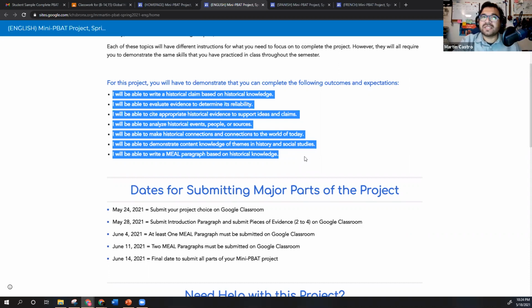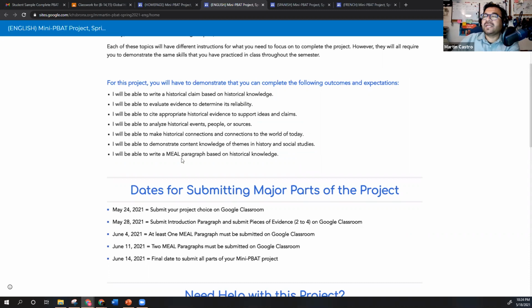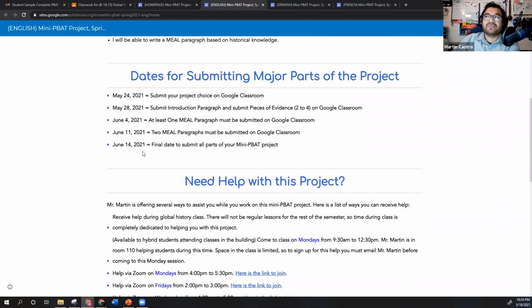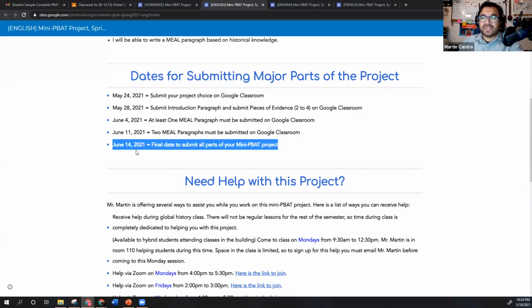And like we've discussed in class before, a meal paragraph is very important because basically it is the foundation for a lot of the writing that you will do at this school. And it's also helpful for you when you go to college or university. All right. So you'll also see here on the page the dates for submitting the major parts of the project. Okay. And I guess I'll just point ahead to the biggest date, June 14th. June 14th is the final date to submit all parts of your mini PBAT project. Okay.